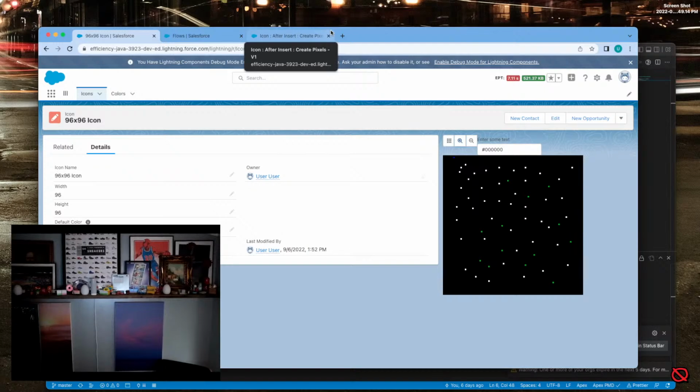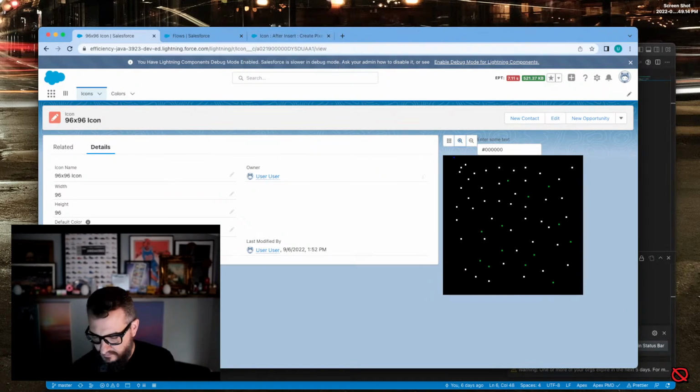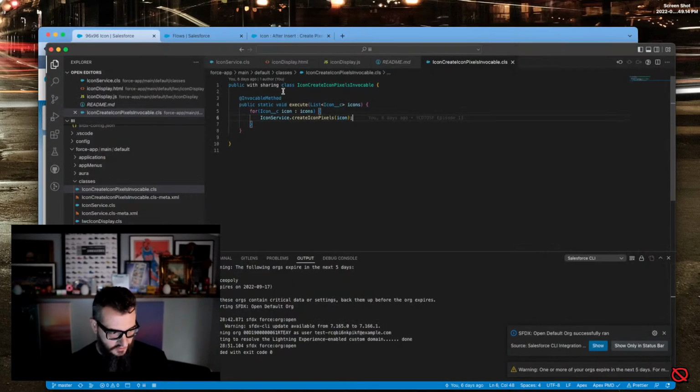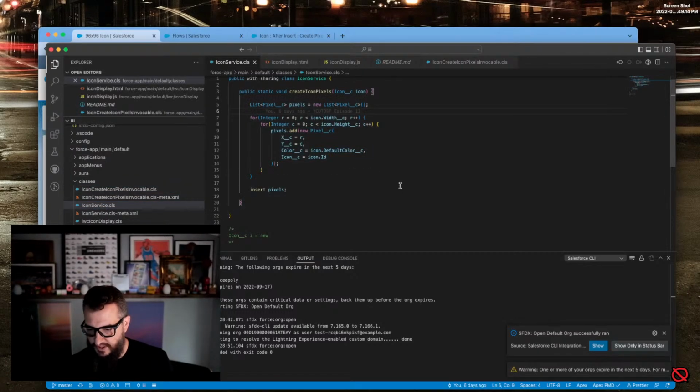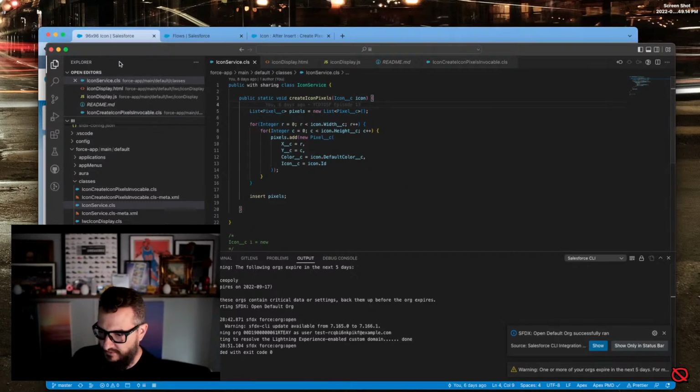So let's do that. Sorry, I had to let the dog out. 250,000 pixels. What would we have to do to go async in this function? Let's take a look at our service. Our icon service is what's doing the heavy lifting of creating pixels for us.